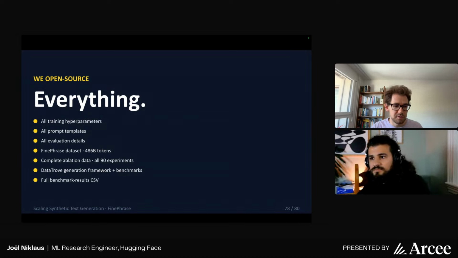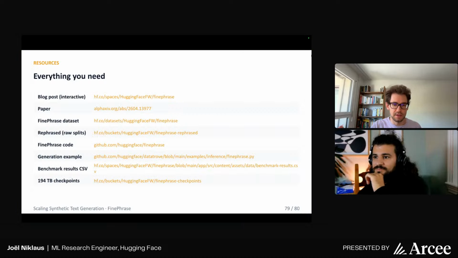So we open source everything. The whole code, all prompt templates, evaluation details, the FinePhrase datasets, ablation data, generation framework, and all the results. Everything's open source. You'll find it and all the links in the paper or on the blog post. And I'm happy to share the slides later as well.